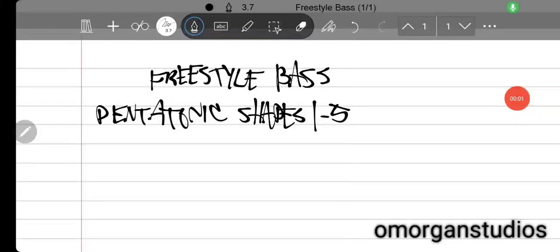Hello, it's More Studios, and today we're going to go over the pentatonic shapes 1 through 5. Here's my simple way to remember all the shapes.